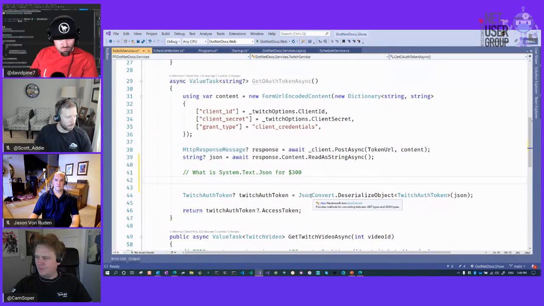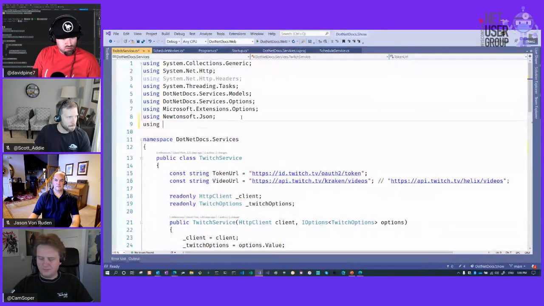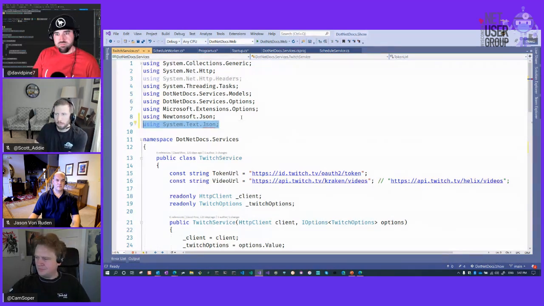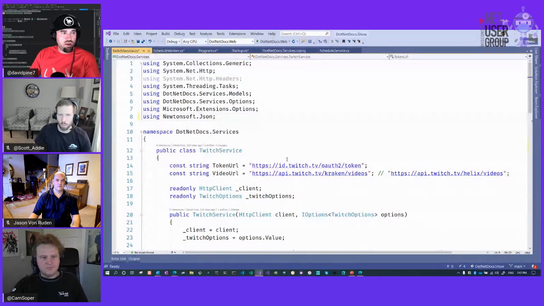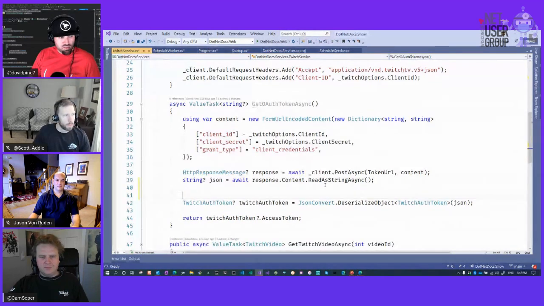So there will be a day where you won't have to use this extra package. It'll just be part of the framework. I think it's already here. So I could just say System.Text.Json? No, it's not there. Why don't I have it? I don't know. But yeah, so it's an alternative. You can use it. I think I have other projects that are actually using it.